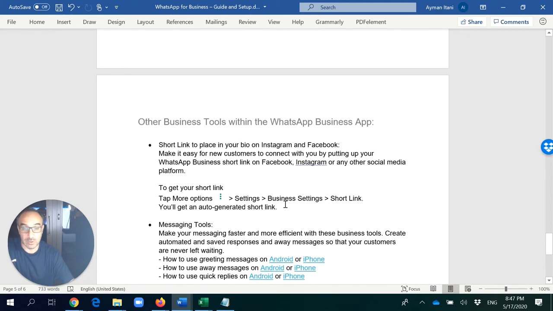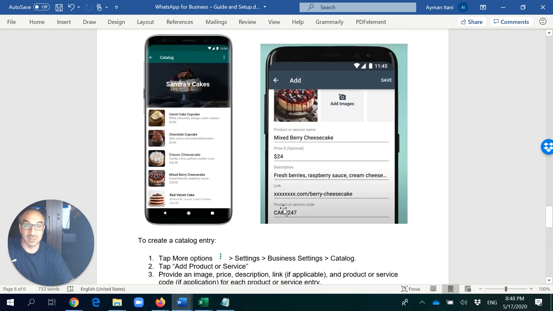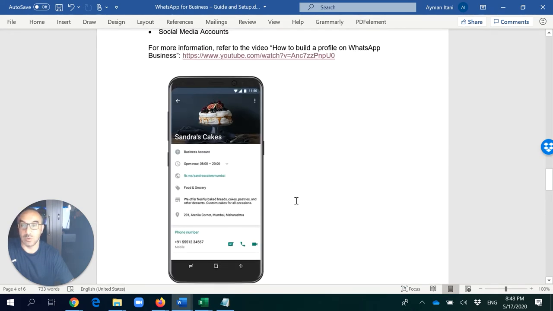And also if you go to settings, business settings, short link, you can get a nice short link that you add in your Instagram bio. So when somebody clicks on your Instagram bio, it will automatically get them into the discussion with you on WhatsApp. They no longer need to manually add your number to message you.